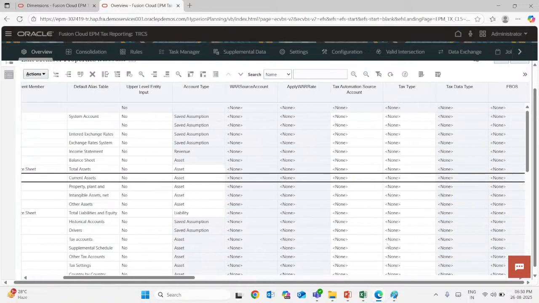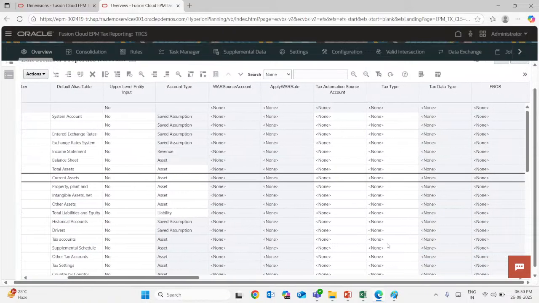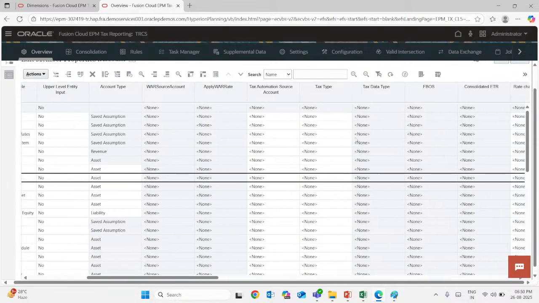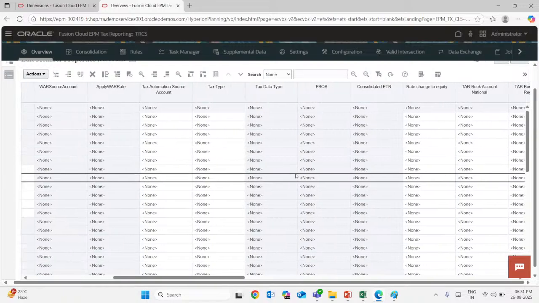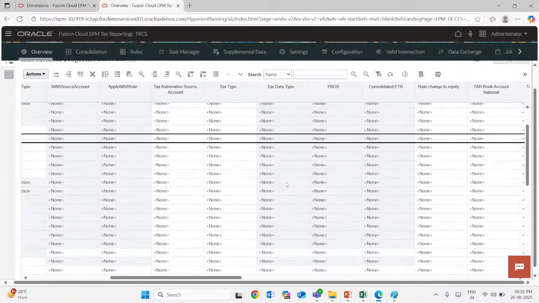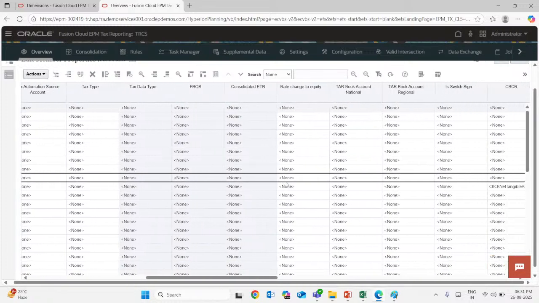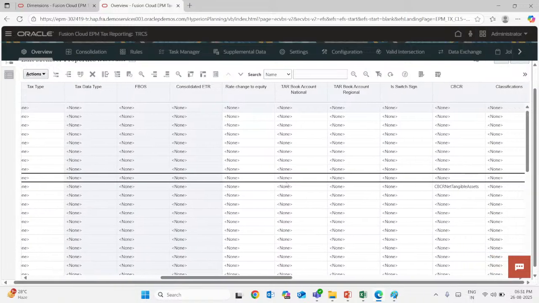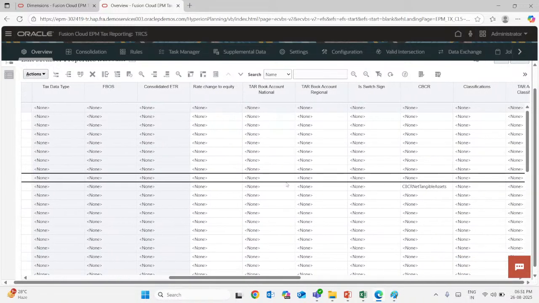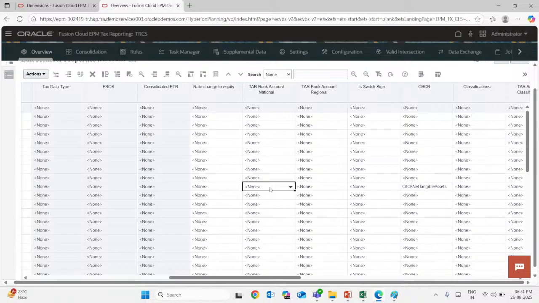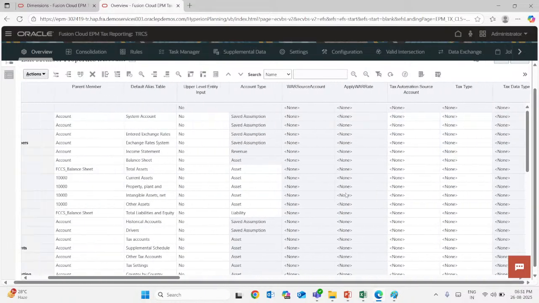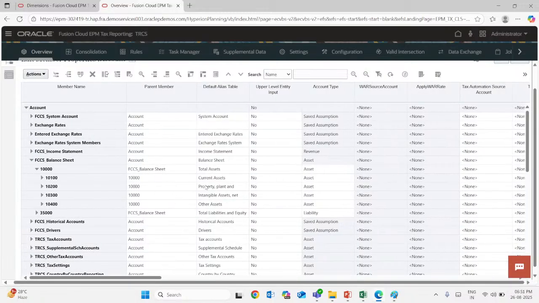You can have here the account type, it is asset, liability. Then we have tax automation, so if we have automated something, what is the tax type? Current asset doesn't have any tax type, so none. Then we have consolidated ETR, rate change to equity, tax book account, national. Under this we have CBCR net tangible asset, property and plants.